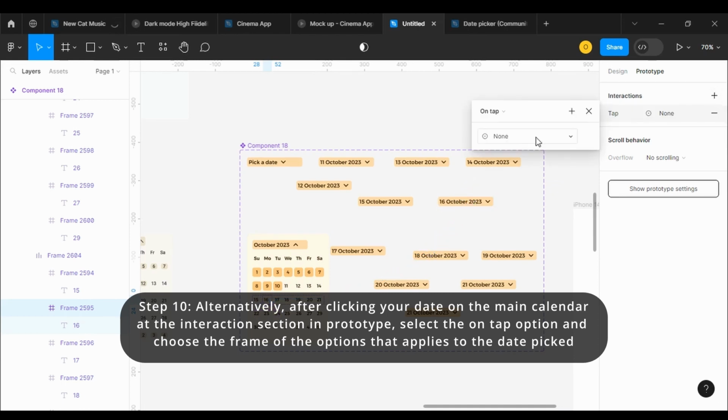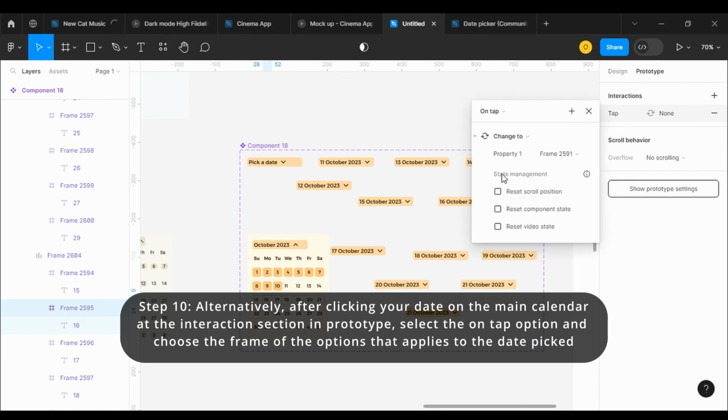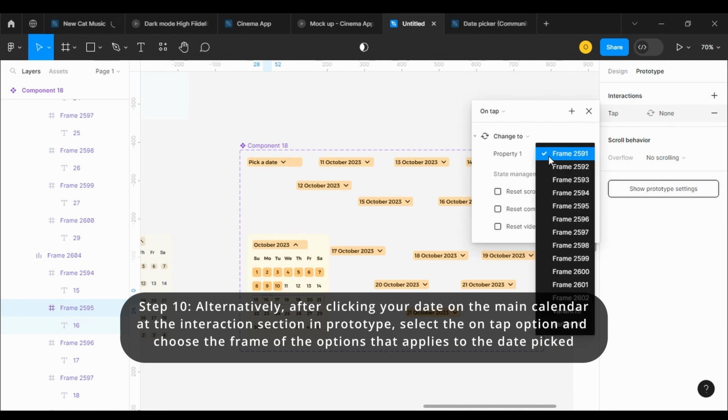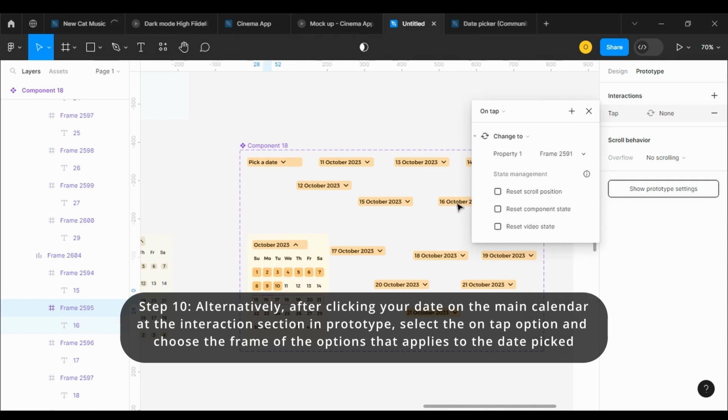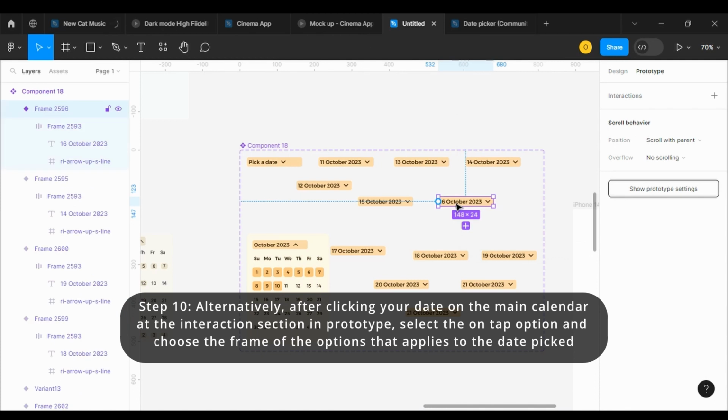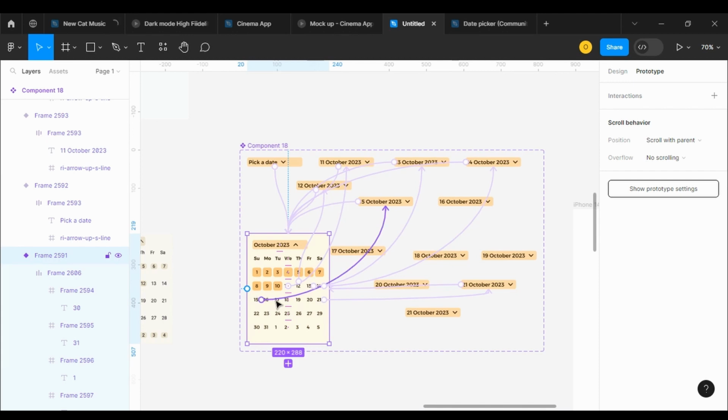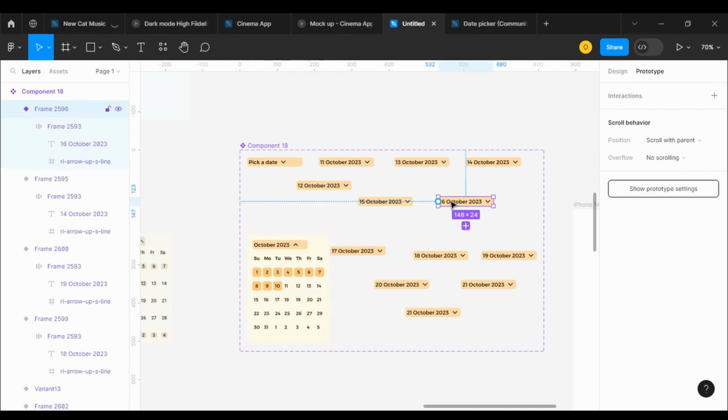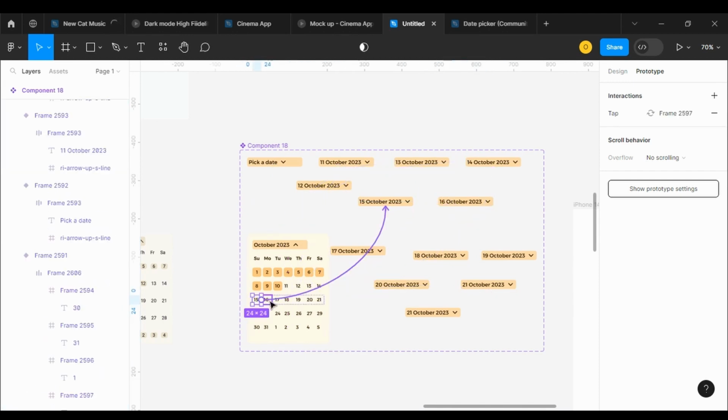Sometimes it can be difficult like this, and you can now decide to use another option by clicking on the interaction buttons. First of all, you have to determine what is the name of the frame you're trying to connect it to. So the 16th is the name of the frame, frame 2591, and this is the reason why it's actually good to name your frames, but I'm not going to do that here because this is just a tutorial. It's not for the sake of being a perfectionist here.